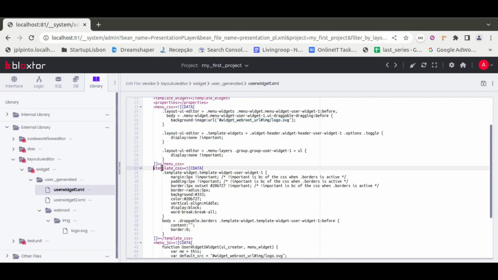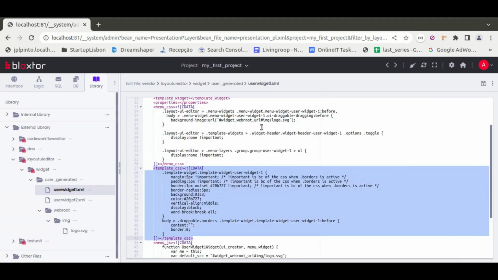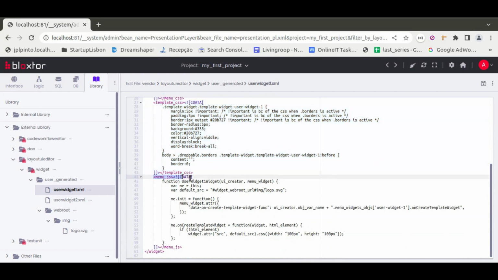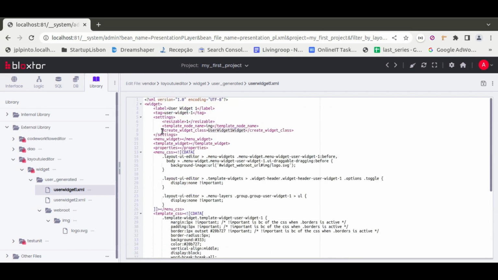Then you have some CSS for the templates too. So when you drop that widget onto the canvas, in this case it will create the image, and this is the CSS for how that image will appear. It could appear, for example, with some color or with some background. You can define all of that by default. Then the user can change it, but you can define that by default. And then, as I told you, the menu.js is where you define your class that you set above in this setting. So basically the widget is just a simple XML file.